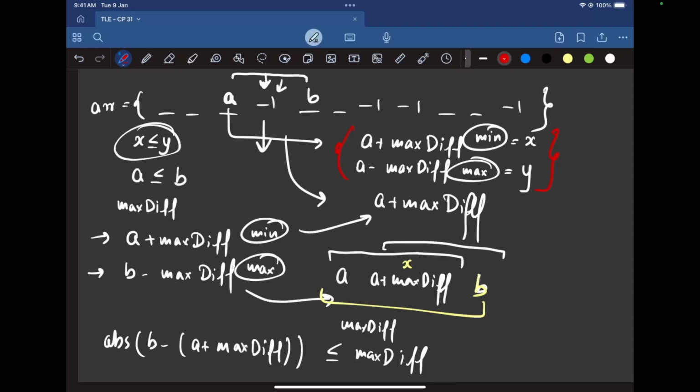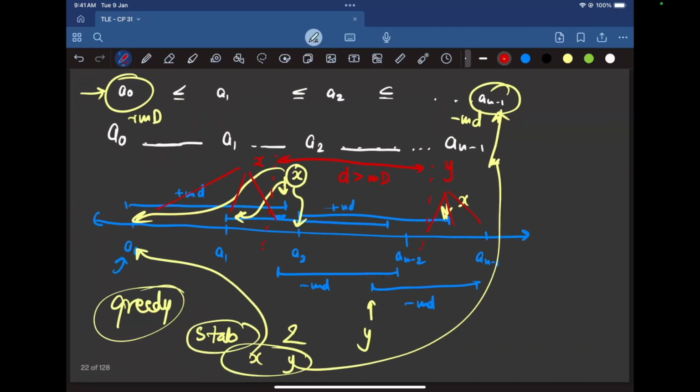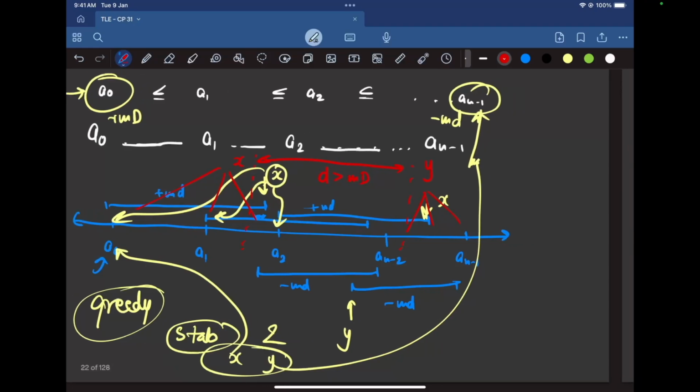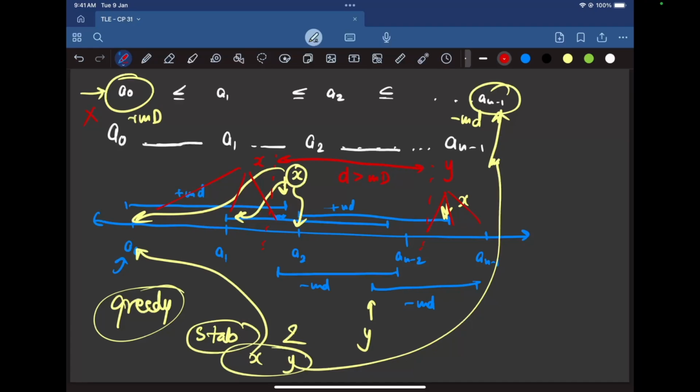Now once we have these boundaries for all such numbers, greedily, it would make sense that I take x to be the boundary that is the least number, a0 plus md. This is x. And y should be the boundary that was the largest number minus max difference. That is y. Why did I do that? Because this relatively increases my chances to create less than or equal to MD differences with all the other numbers chosen. I could have kept the value as x or y.